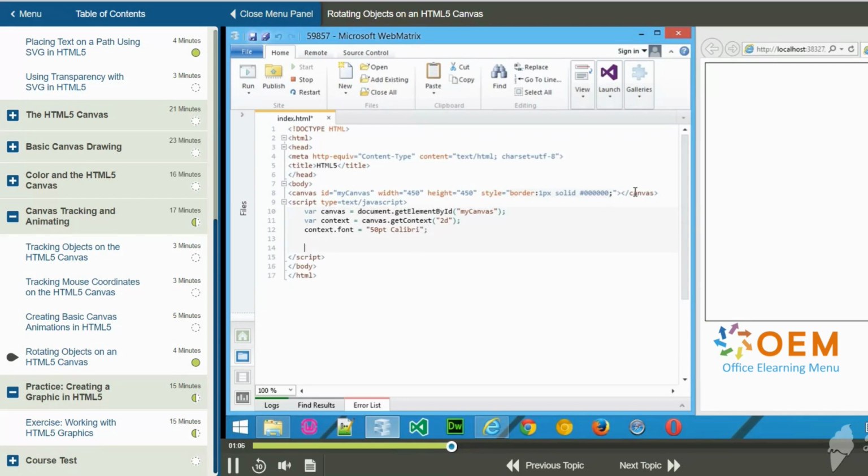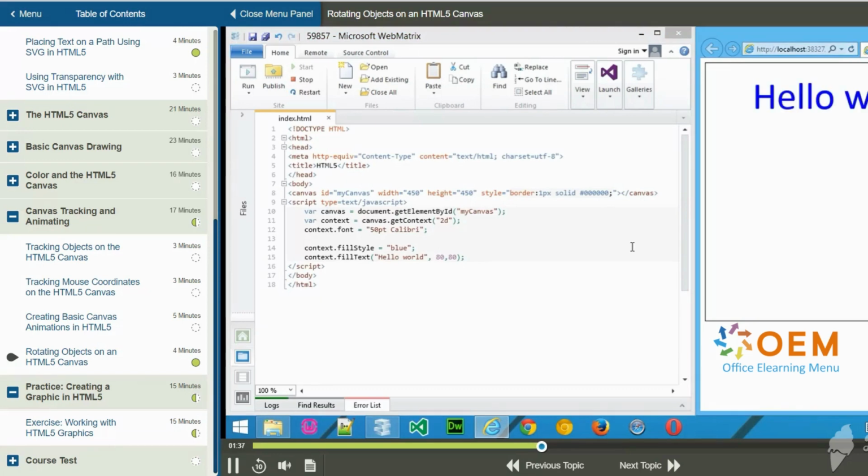Now that we've done that, we'll go ahead and create some text that's not rotated. So context dot fill style, and we'll make this blue. And go ahead and create our text, and set that at 80 and 80 for our coordinates. Now, if I save it at this point, go ahead and refresh that, we'll see there's our text right there.